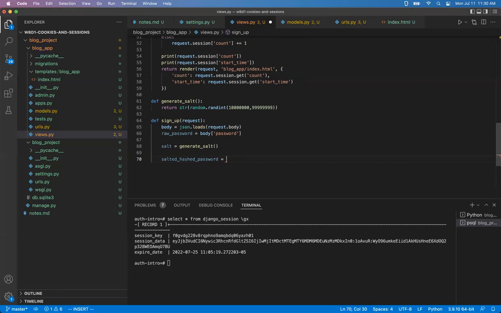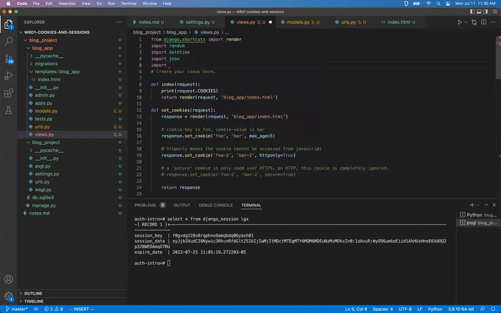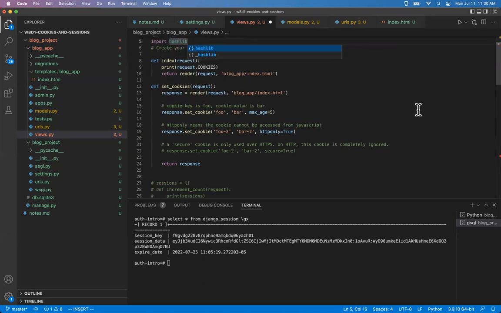And we need to hash the password. In order to do this, I'm going to use a built-in hashing library in Python called hashlib. You don't have to worry about how this works. You're never going to be manually hashing anything with this. This was just the simplest way that I could deliver this demo. So we're going to import hashlib. It's going to let me hash things.